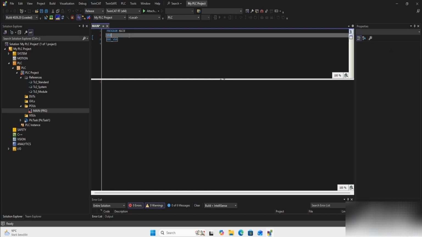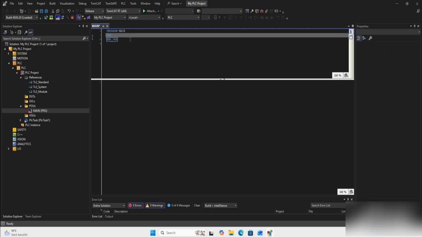And now to write our first program, we need a few variables. The idea is we would like to simulate a simple motor where we have a start button: when you press the button, the motor starts, and if the button is not pressed, then the motor stops.